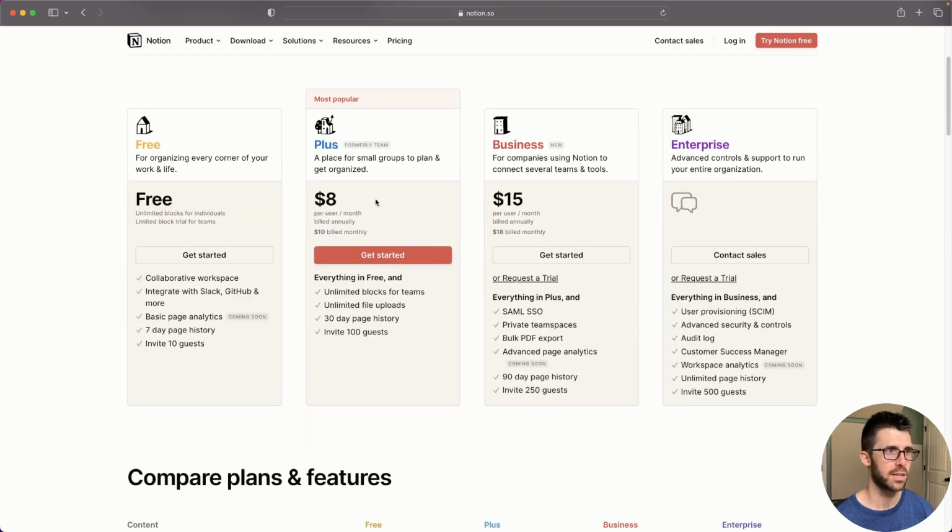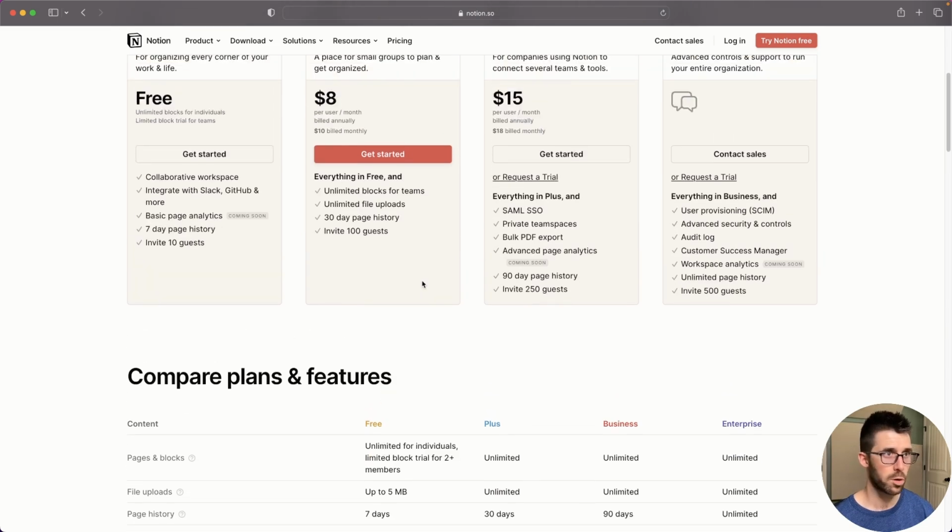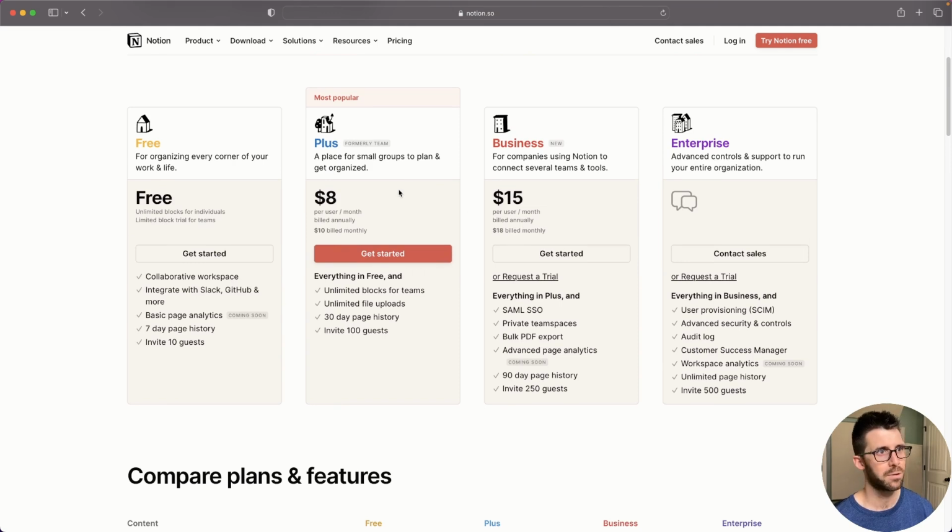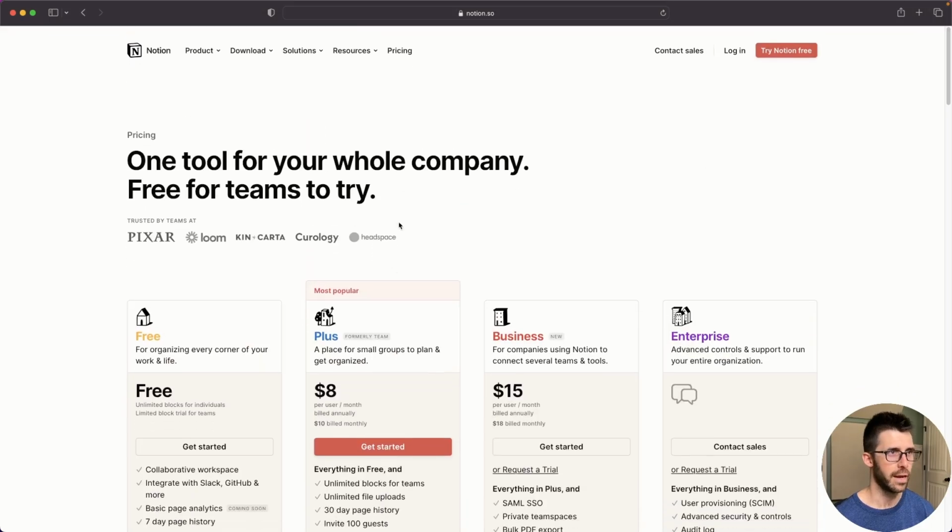I use Plus because I use a little bit more of the guest features to work with other people. But again, it's only $8 per month billed annually or $10 per month, which is really affordable in my book.